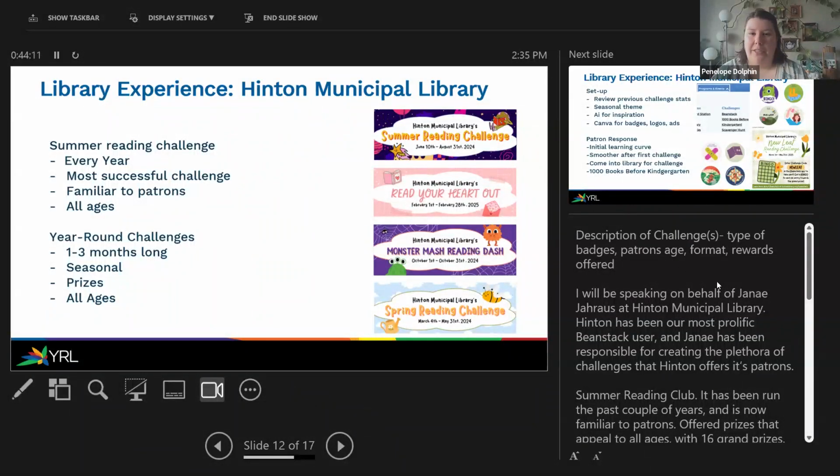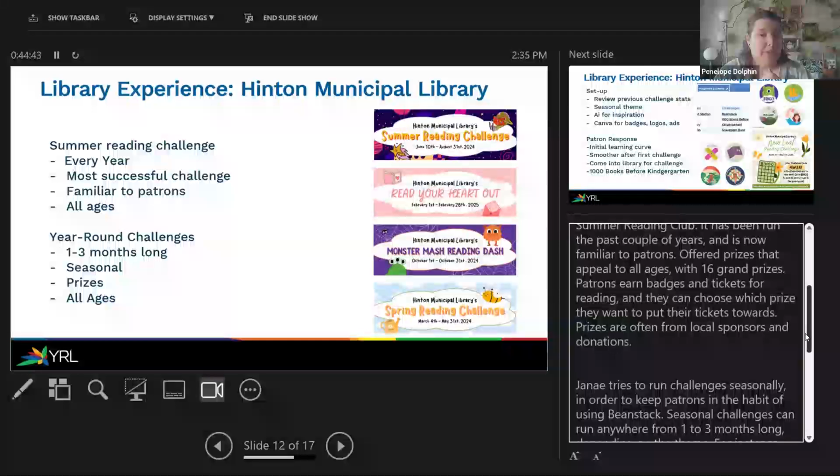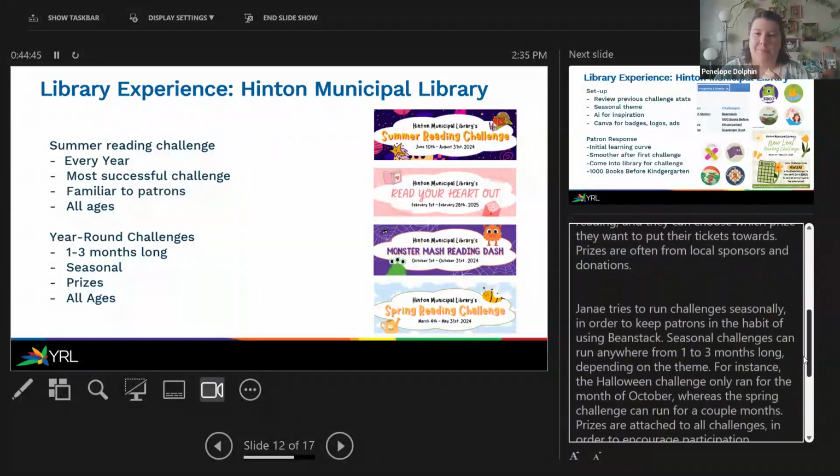So they do run a yearly summer reading challenge. It's been run the past couple of years and is now very familiar to patrons. So they offered prizes that appeal to all ages. It's an all ages summer reading challenge with 16 grand prizes. So this is a ticket style challenge where patrons earn badges and tickets for their reading, and then they can choose which prize they want to put their tickets towards. So that's a good way to do it if you are doing all ages. And these prizes were often from local sponsors and donations.